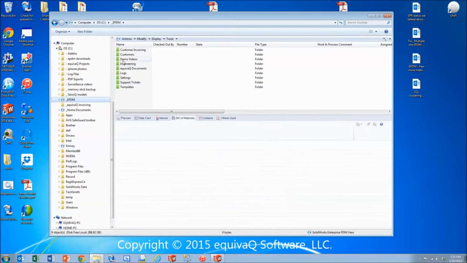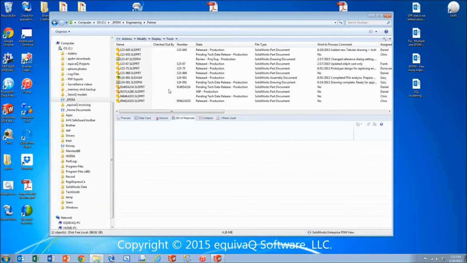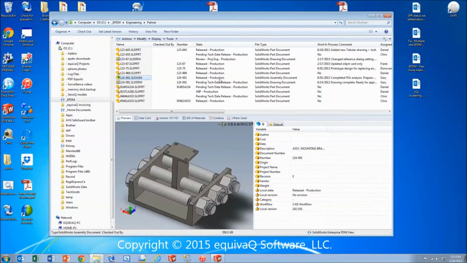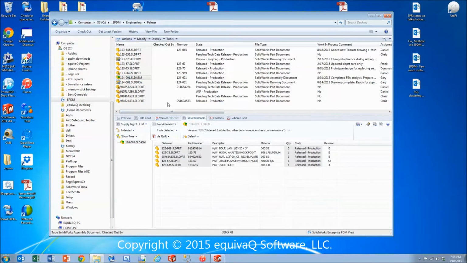We're going to navigate to a folder inside EPDM where I know we have an assembly and a drawing. Let's first take a look at the preview, and it's just a basic bracket with some lag bolts and nuts in it. Look at the data card, it's got a part number and a description. And we'll look at the bill of materials.